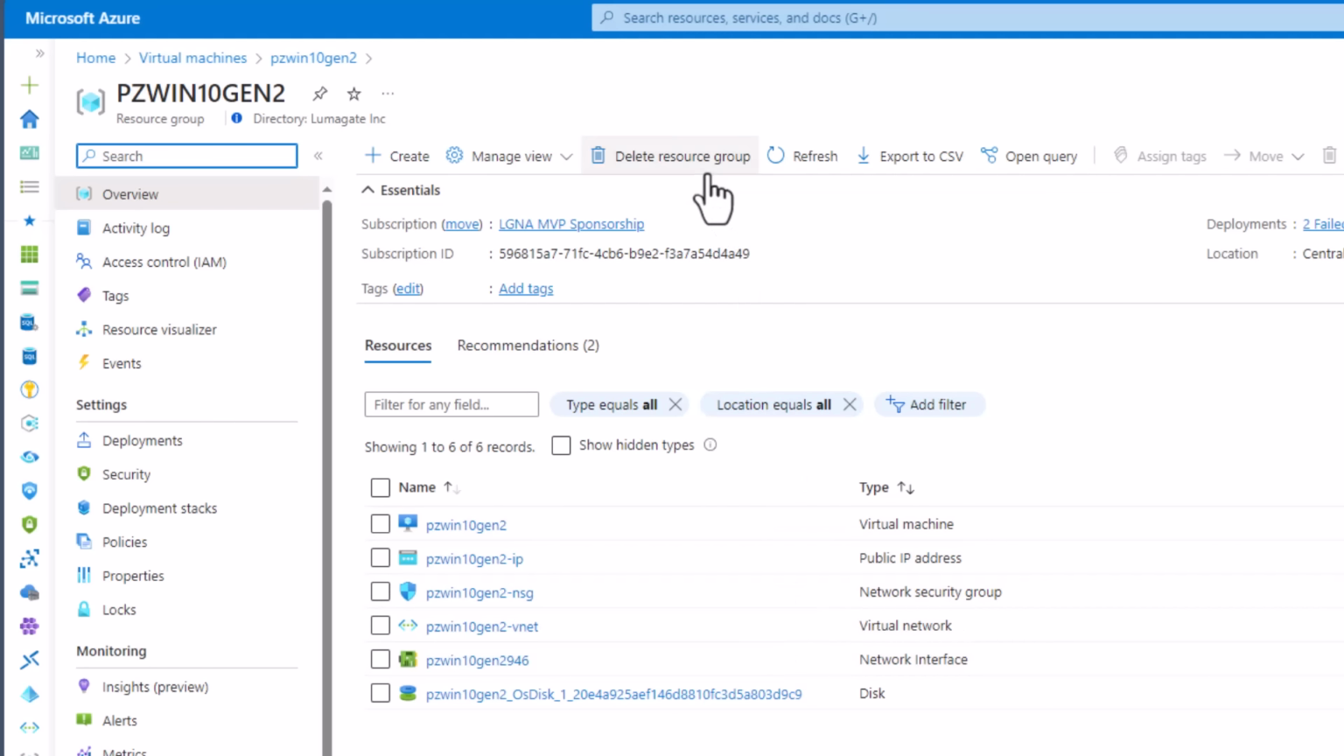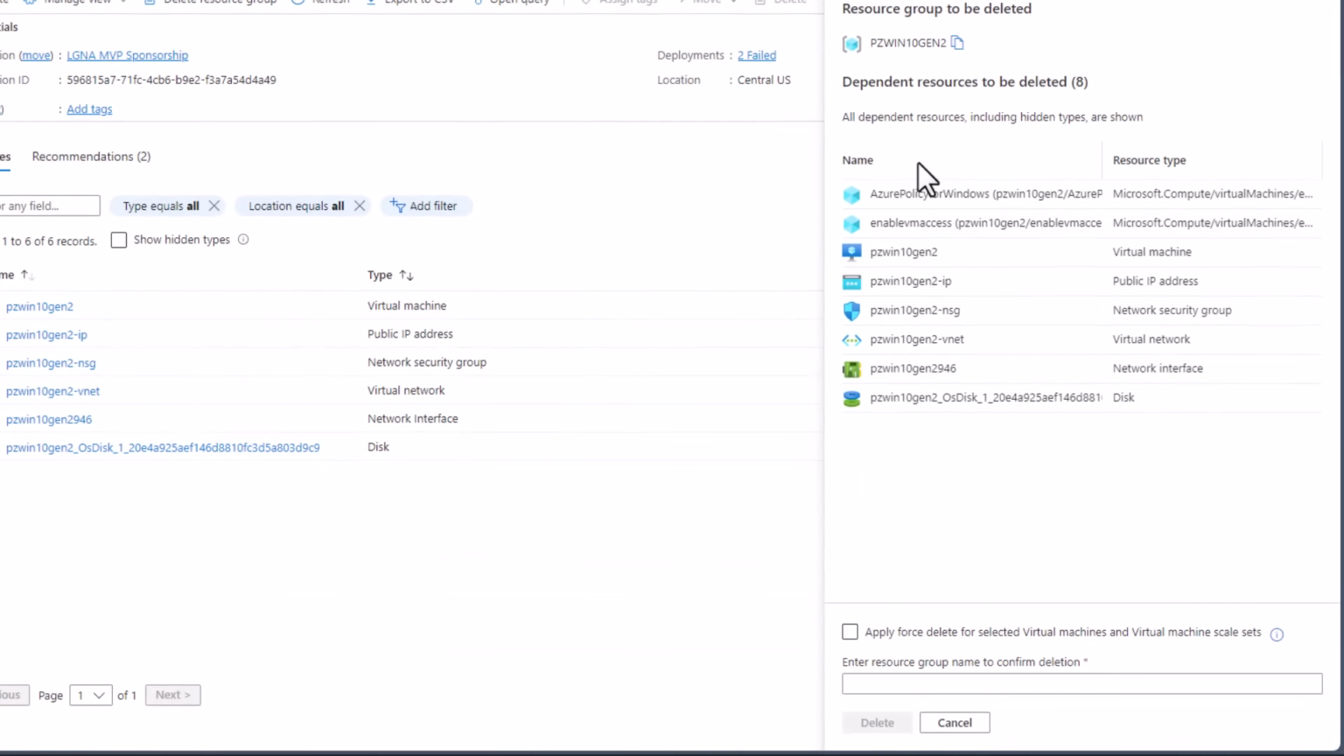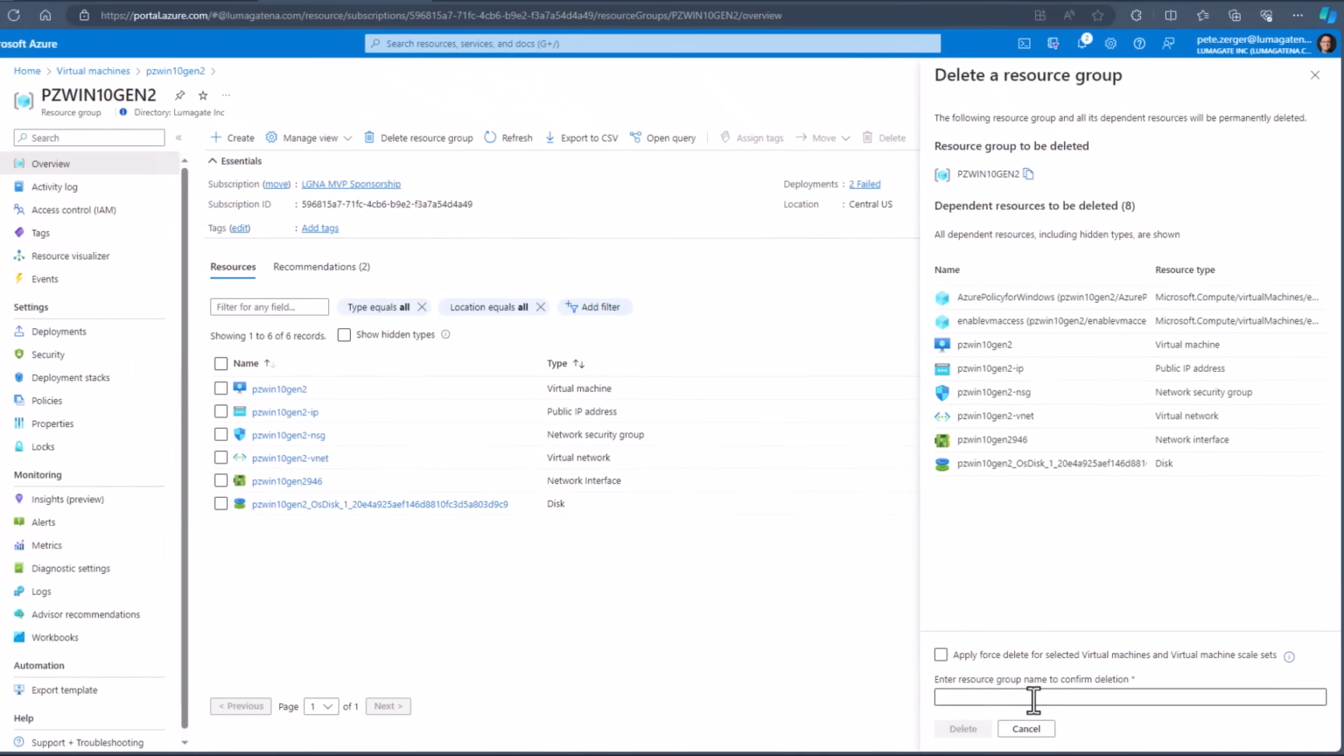And when I click on Delete Resource Group, I'm going to get a prompt here to show me everything that will be deleted when I delete the resource group. Essentially, all of those elements, all of those components of the virtual machine that share a common lifecycle. And all I have to do is go down here and type the resource group name to confirm and hit delete, and those resources will be deleted in their entirety.